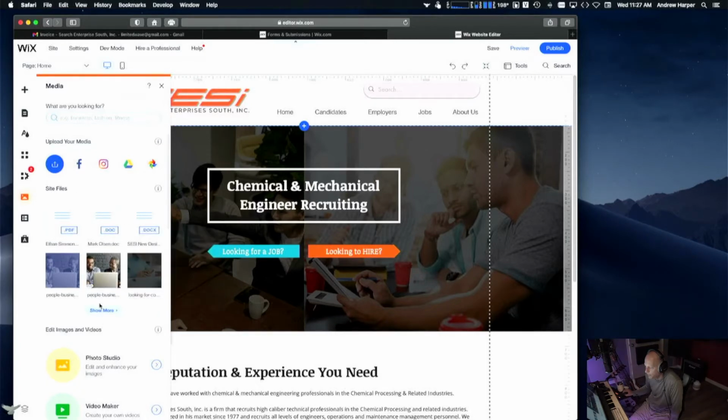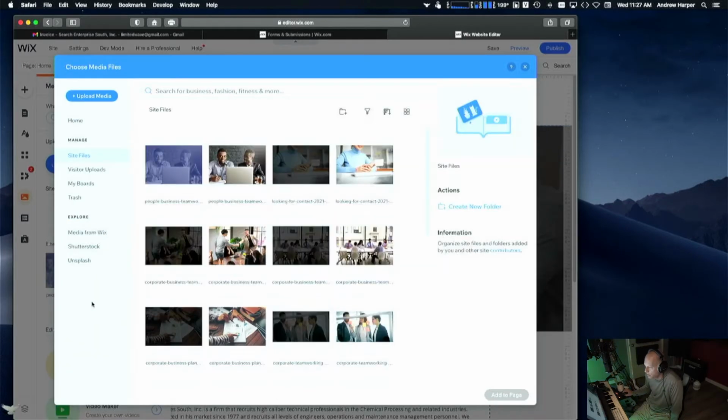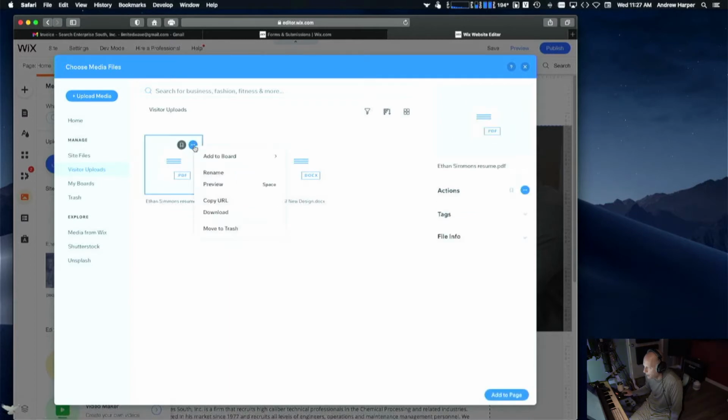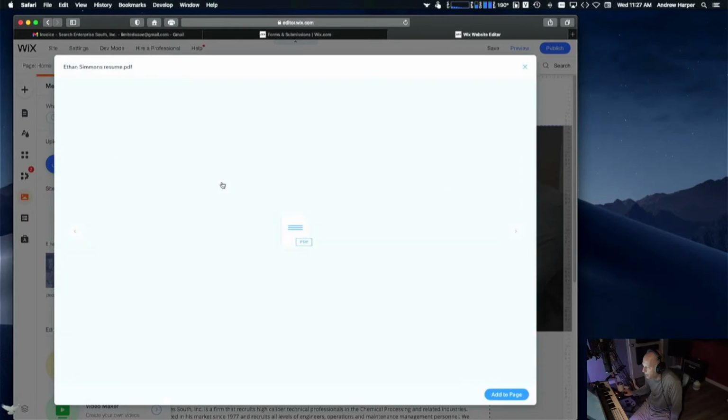Site files. So I'm going to say, see the most recent files you've added. So I'm going to say show more. And this is what I was looking to get, this menu over here where I can find visitor uploads. And there you go. There's your visitor uploads. From here, you can download that. You can trash it. You can preview it.